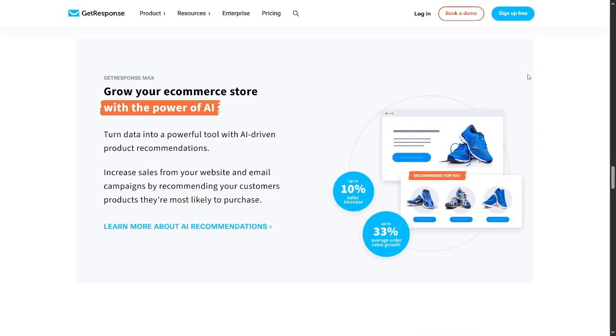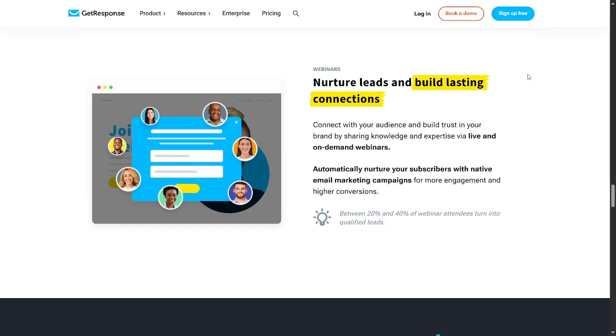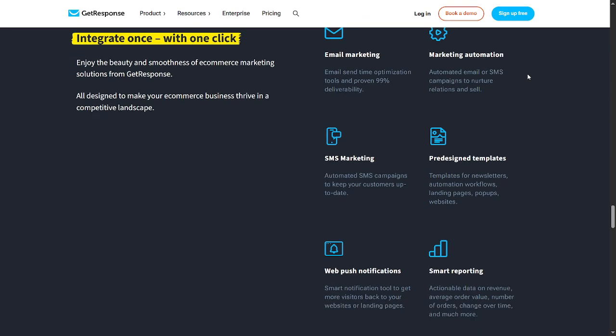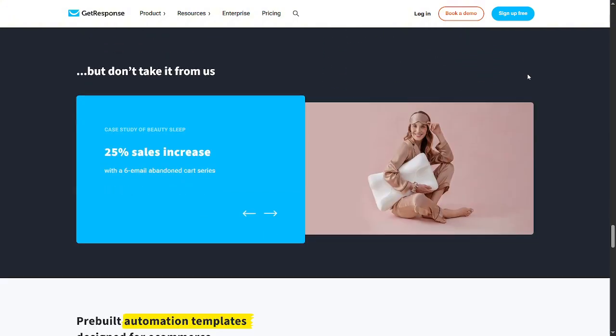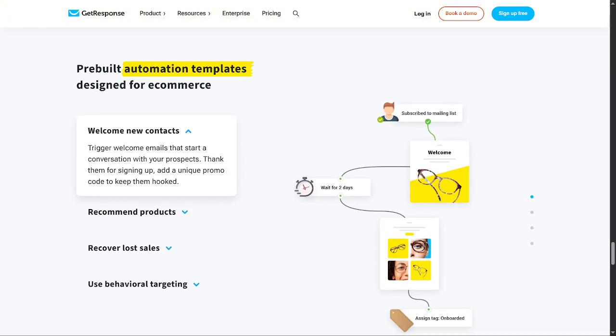On the plus side, if your business mixes products with services or you want one platform that handles both sales and lead generation, GetResponse gives you flexibility.